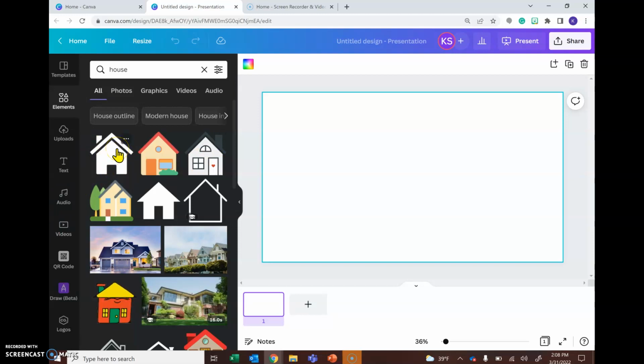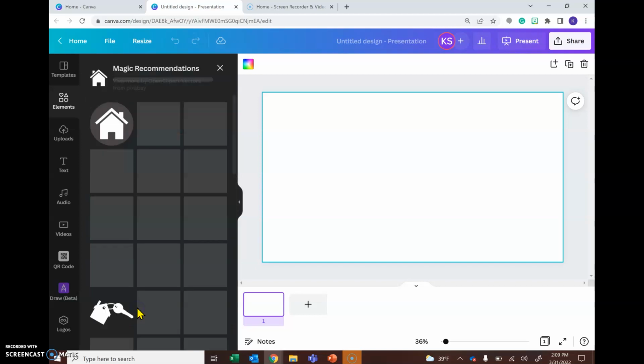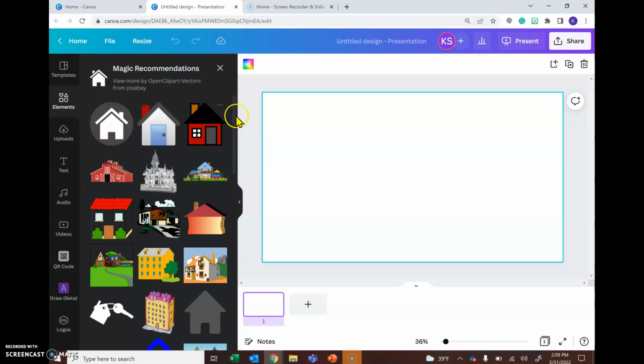So if you hover over one of your elements, you'll see these three little dots. You can click on those dots and see what some of the keywords are. And then once you look at the keywords, if those seem to match what you're searching for, you can come down to the bottom option that says see more like this. And then you will see other searches that are related to those keywords that it showed you before.